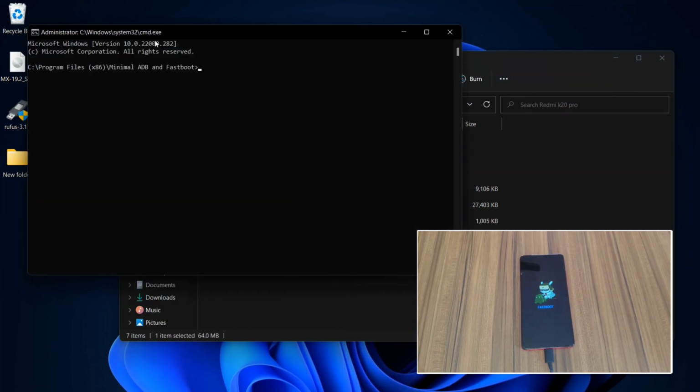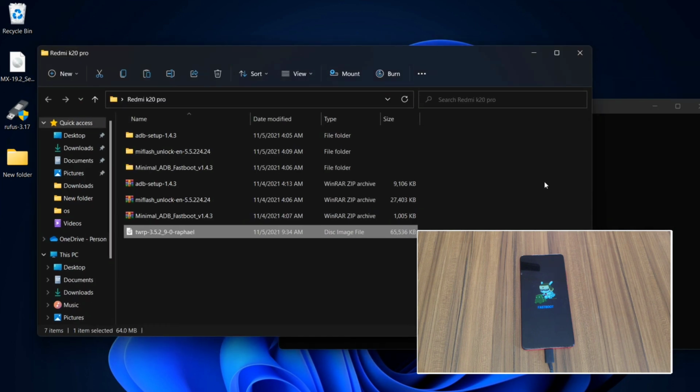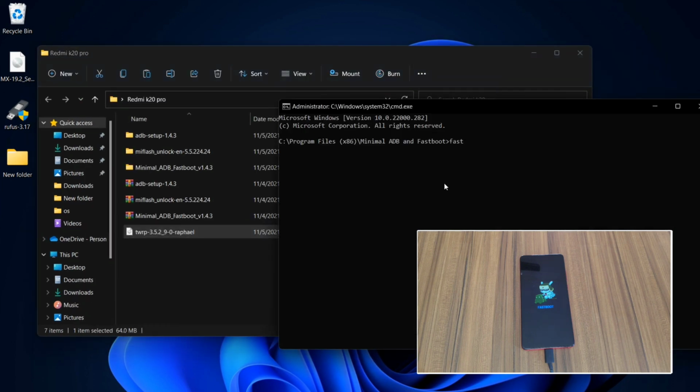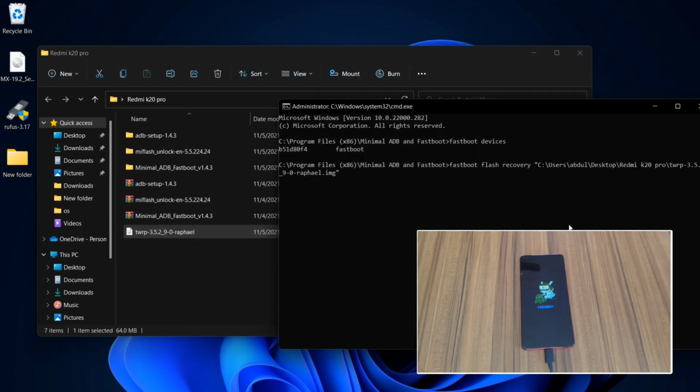So I'm going to flash this file with the help of ADB and fastboot. Type fastboot devices to check whether your device is connected with the PC or not. As you can see, my device is connected with the PC. Now type fastboot flash recovery and enter the location of your TWRP file. TWRP recovery is successfully installed.